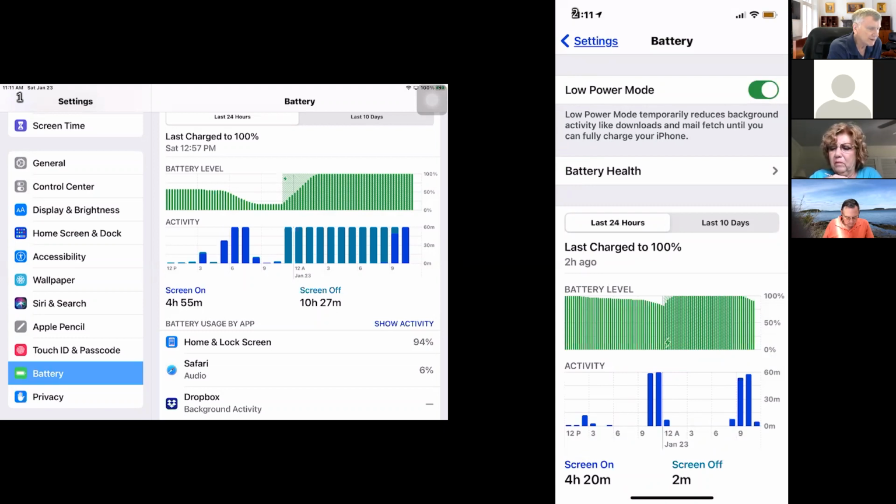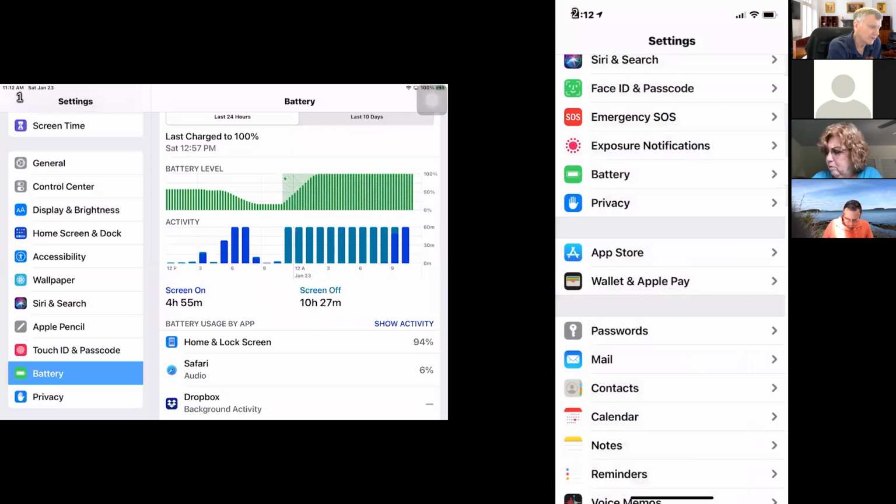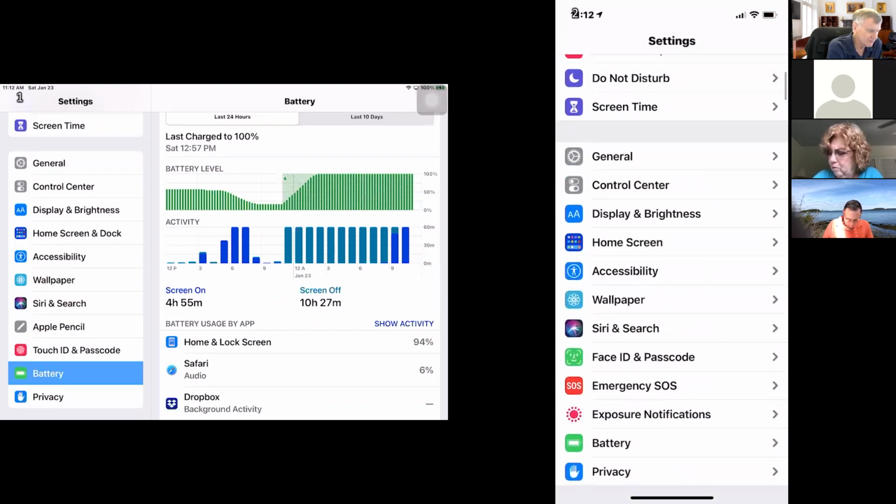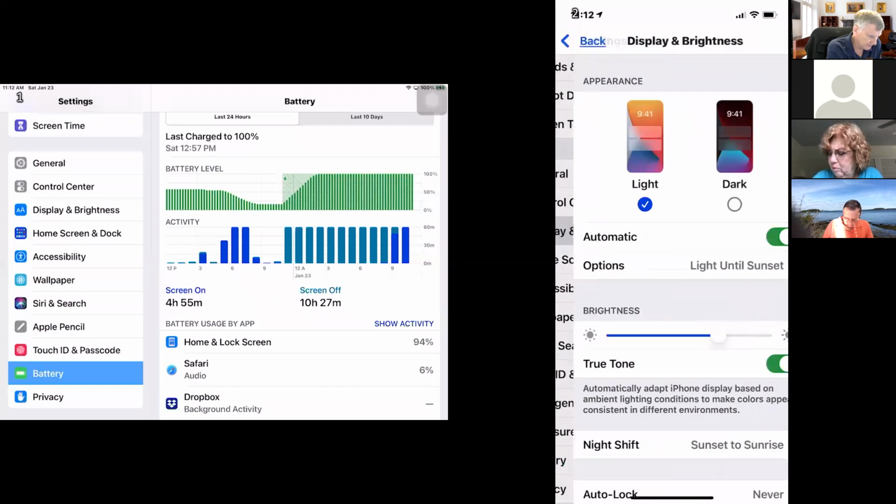Right. Well, you don't want to put it in low power mode. It slows the way it works and dims the screen slightly. Okay. So it's better to have it off. Better to have it off here and wait to get that message. Thank you.